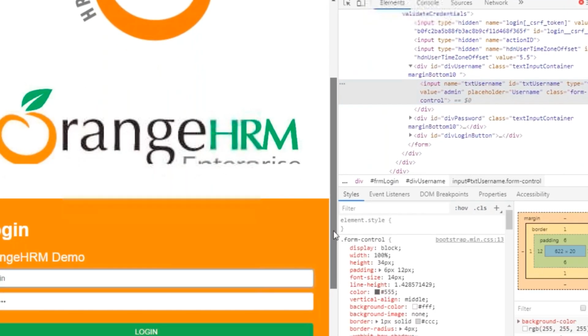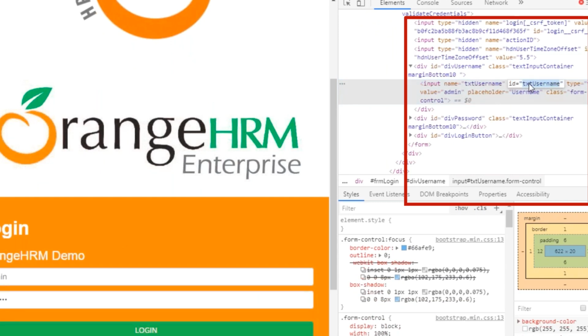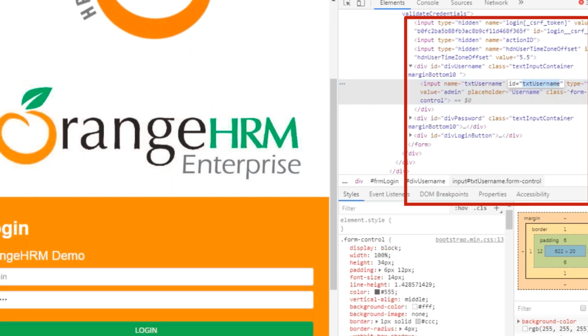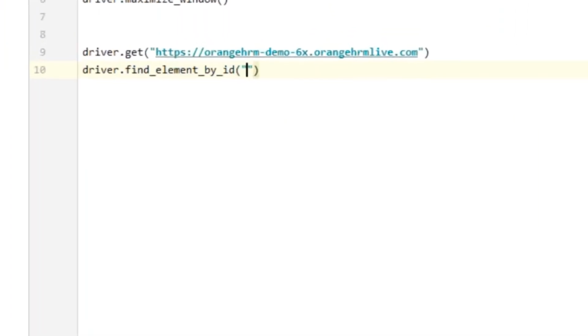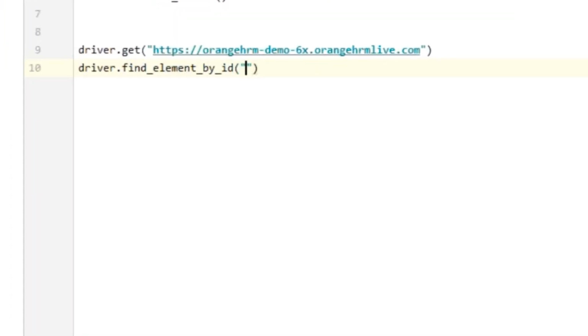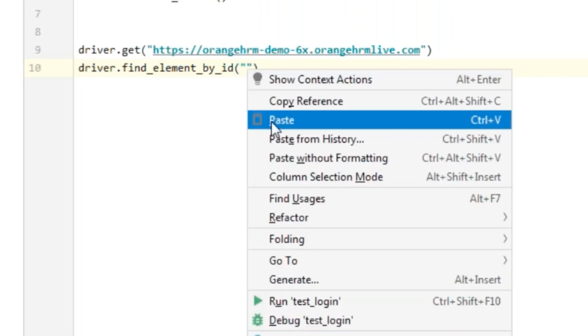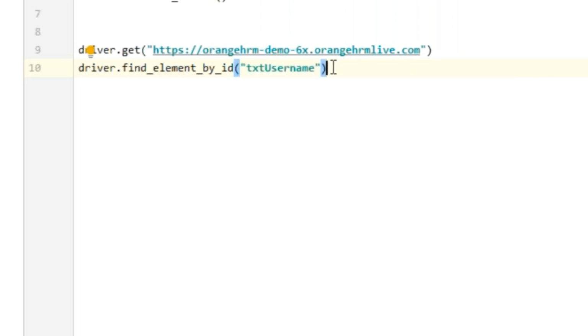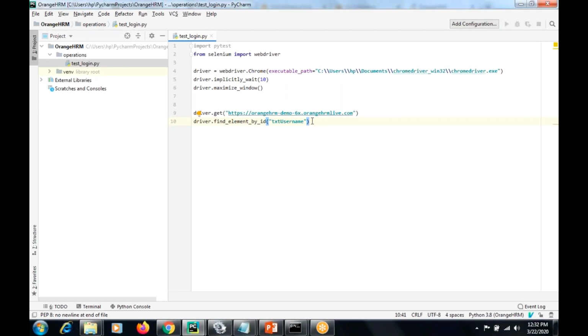Okay, so I see the username element has the ID text username. I'll just copy it and say driver dot find element by ID. It has a set of credentials which is correct and a set which is incorrect. So we will be putting the correct credentials right now.